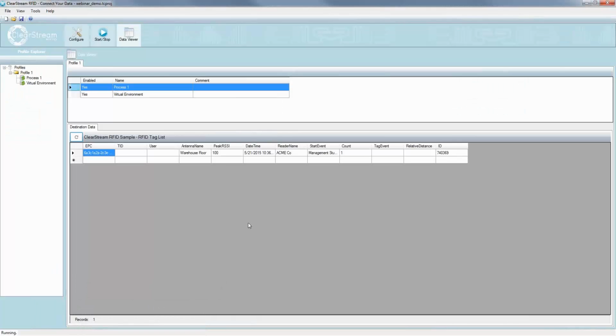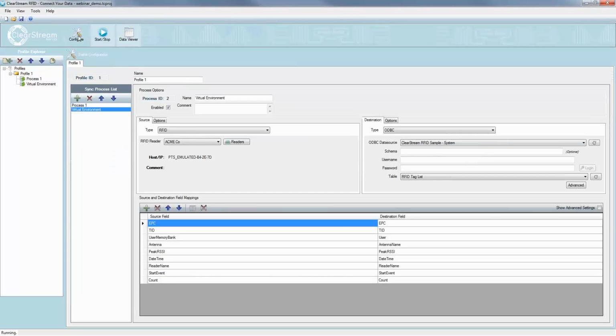So I think that's all I wanted to show you today as far as setting up ClearStream. I hope you guys got an idea of how this works. It's a fairly simple setup in that you're setting up a source, which is your RFID reader, and you're hooking it up to a destination where all of the tags are going every time a tag is scanned, and it's sending it to this table.